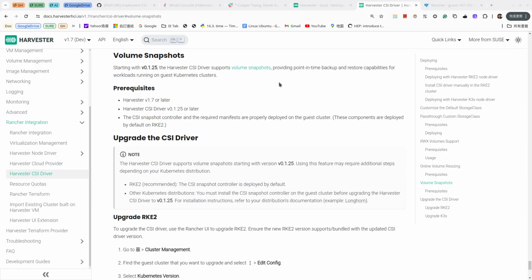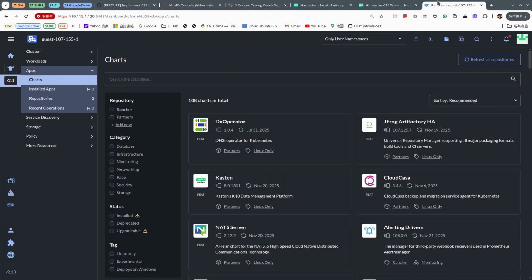Starting with version 0.1.25, the Harvester CSI Driver supports Longhorn snapshots, which can provide point-in-time backup and restore capability for workloads running on the guest cluster. And one important thing is the host Harvester should be 1.7 or later. Okay, and next is a quick demo for it.